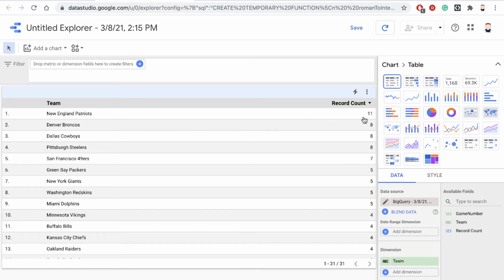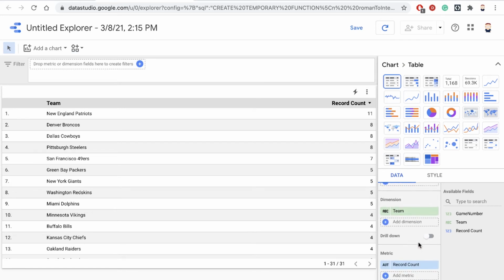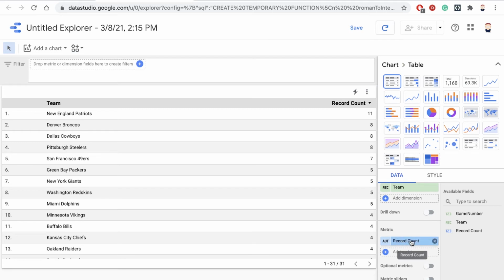So the Patriots have played in 11 Super Bowls, and the Broncos and the Cowboys and the Steelers have played in 8 Super Bowls, and so on and so forth. Now notice here, in this window here, I'm asking to see the data as a table, and then down below here, it is showing me why I'm getting the results that I'm getting. So under dimensions, I'm saying I want to see the team or each team, and then below that, we're adding a metric, and the metric count in this case is record count.